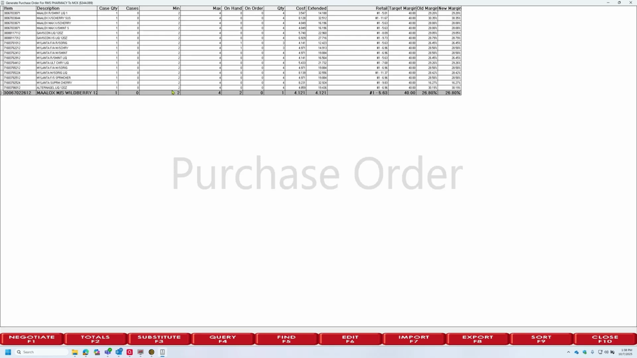You'll see it has a minimum of 2 and a maximum of 4. And the reason that it didn't fall in the original order is because that item already has 2 on hand. So it wouldn't qualify for the order, but now we've added it. And currently it's going to just do 1 additional item, which brings it up to $344.